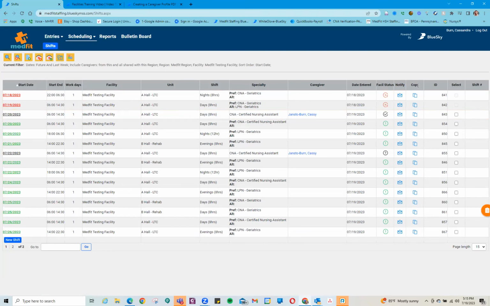And you can also notify people via email regarding this shift. There's all kinds of different things you can do. You can cancel it. Let's say you decide on this shift on the 24th for days for CNA, you got that filled. You go here and you click this select button on the right for that shift.